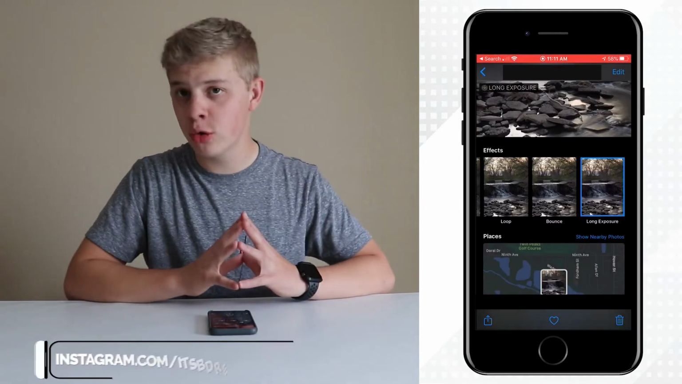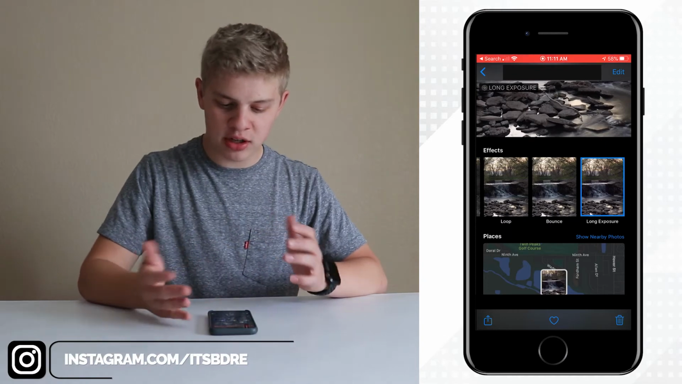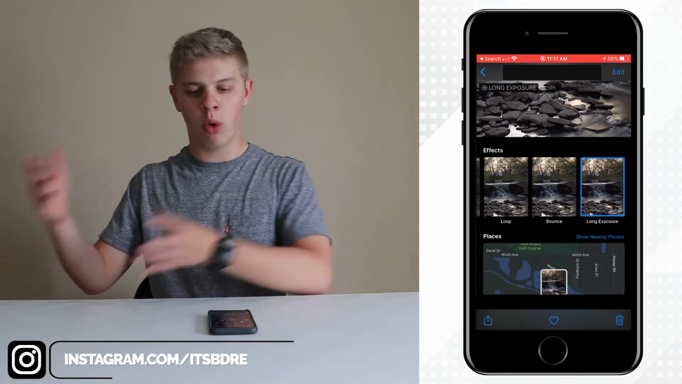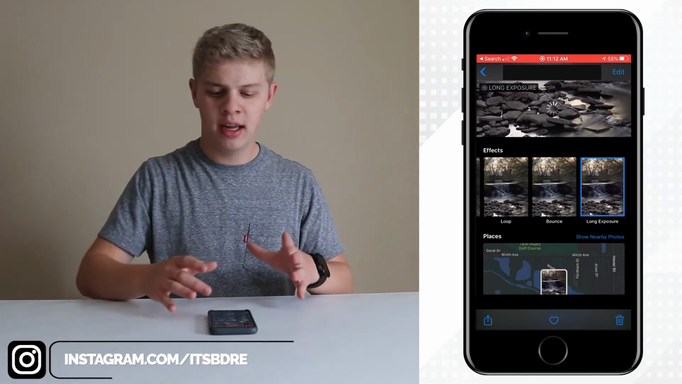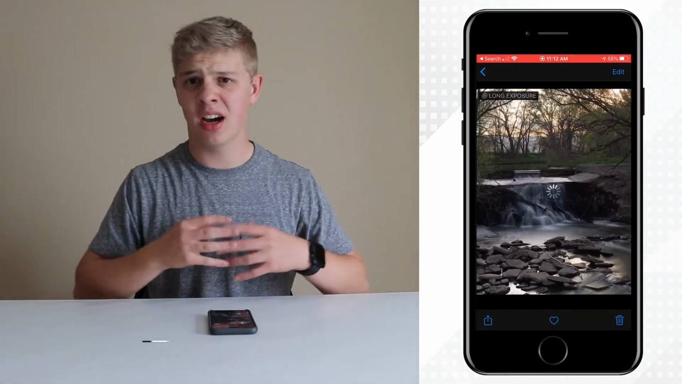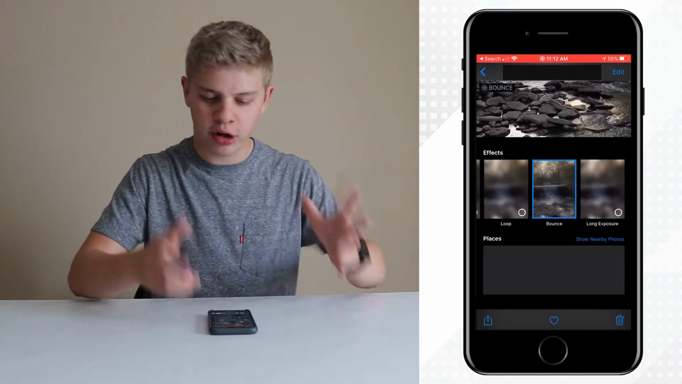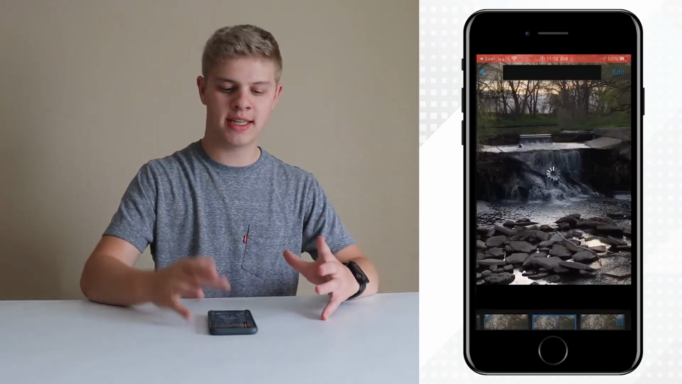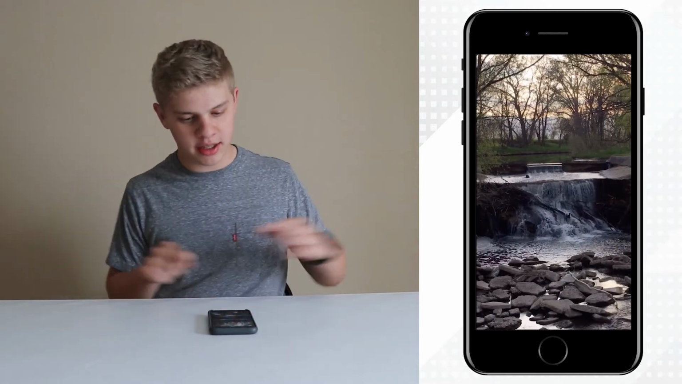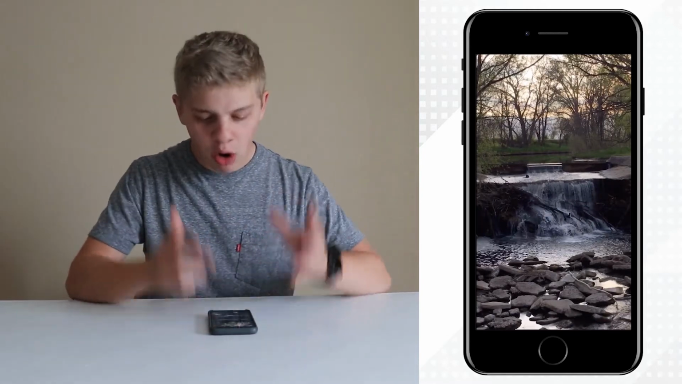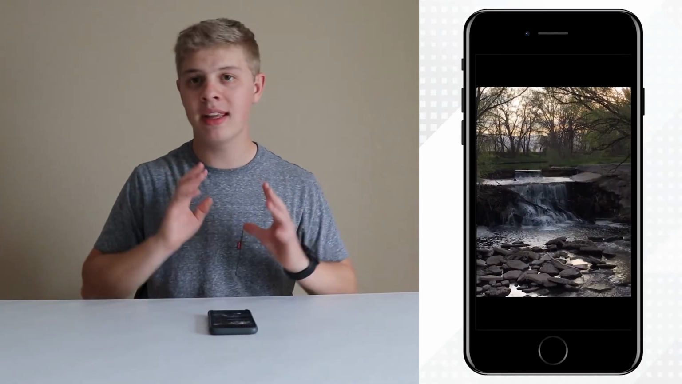But not only can you do the long exposure effect, you can also do the bounce effect, which will go one way and then bounce back the other way. It's what Instagram calls a boomerang. So it goes one way and then comes back the other way, and then you can also do a loop effect. So instead of going back the other way, it will just go and then go and then go and then go and then go. You get the idea. So all these effects are straight from the iPhone camera app. You don't need to download anything else, and it's literally that simple.